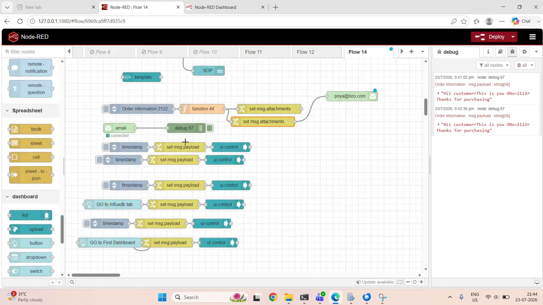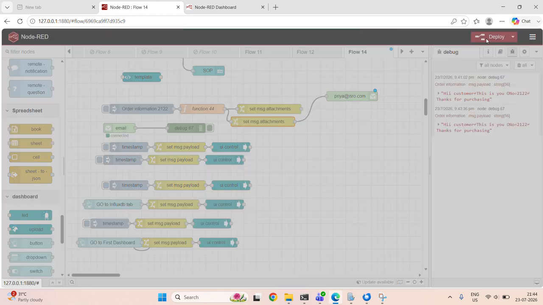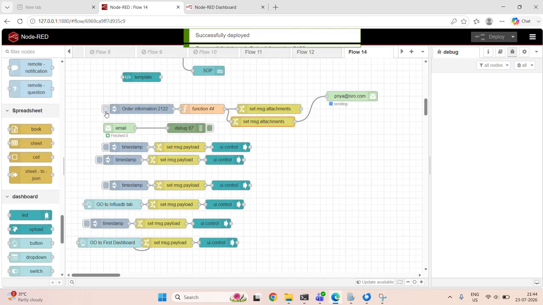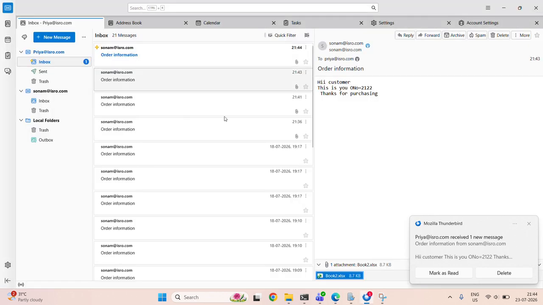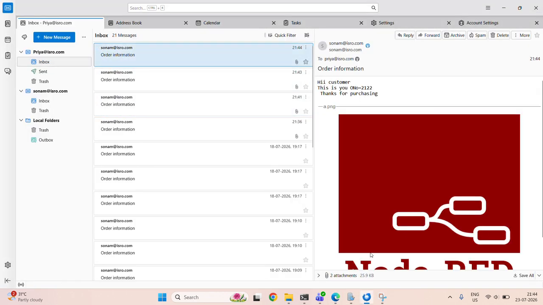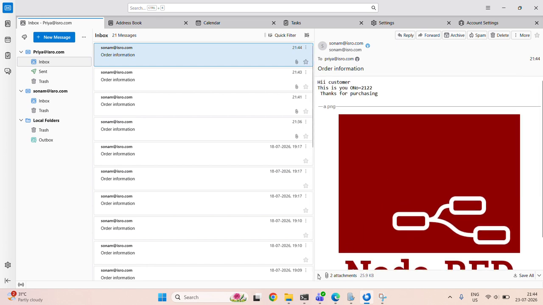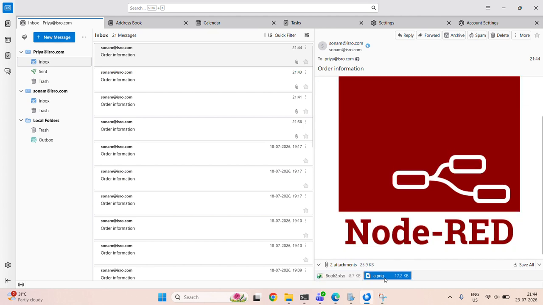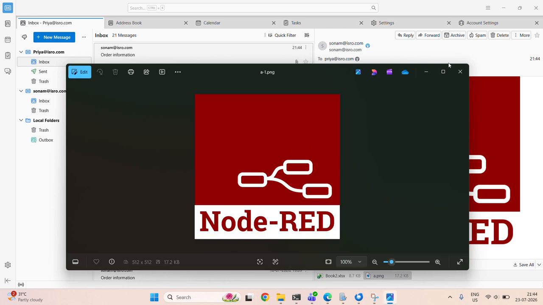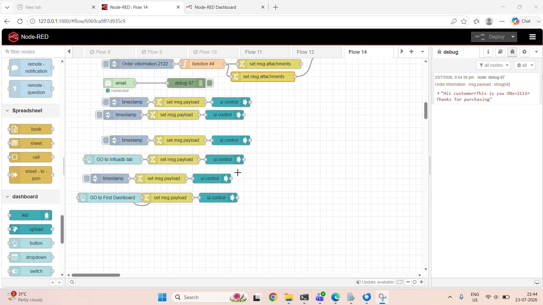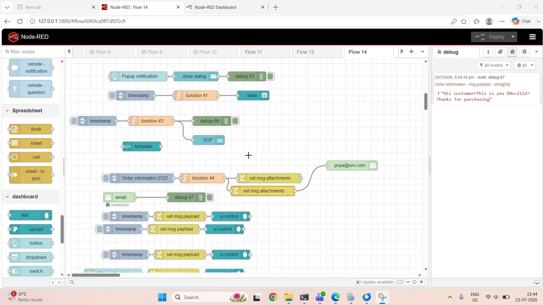Now let's try. So here are two attachments. The image you can see directly here. It is also in the attachments. An Excel file is also there. And you can try the same mode for PDF or any other type of attachment.